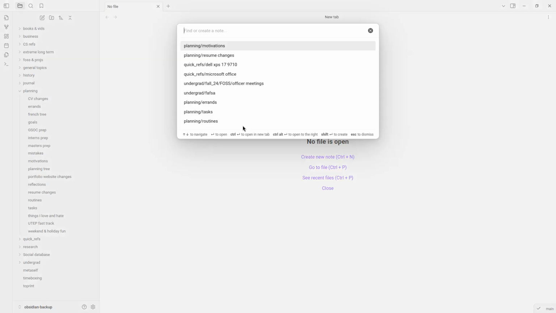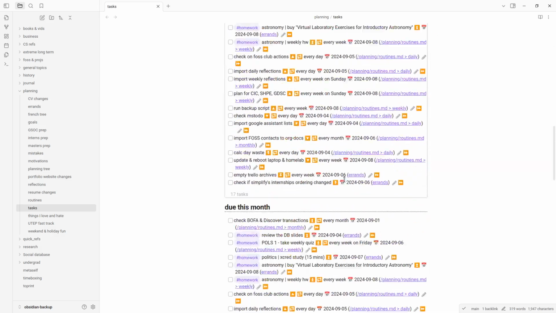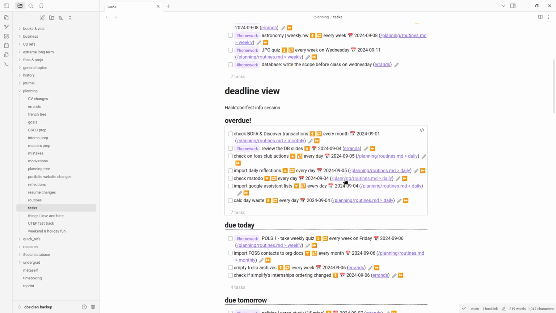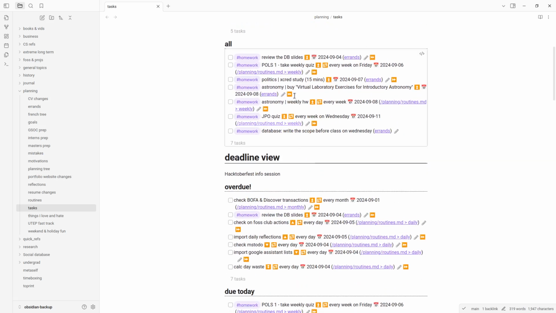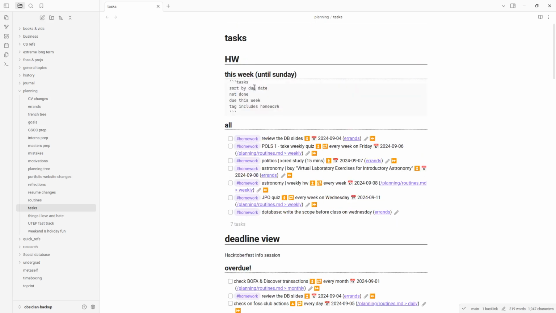But for example, I have a notebook called Tasks, and that uses a plugin called Obsidian Tasks that basically scans all of my files, and I have some scripts here that, for example, group them by date or topic, right? So for homework, I have it such that only the homework tags show up. This is another way that I use tags, other than just clumping them together. And then the due dates, and then sorting, stuff like that, right?